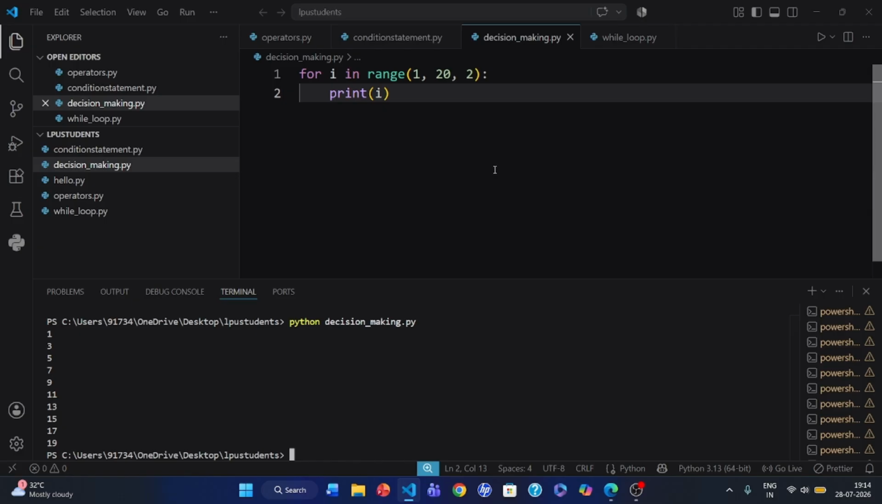After printing 19, Python adds 2 again. Now the value becomes 21. Since 21 is outside the range, the loop stops automatically. That's why only odd numbers are printed.